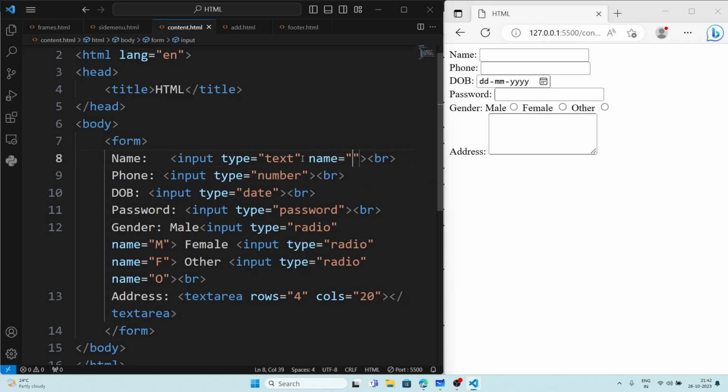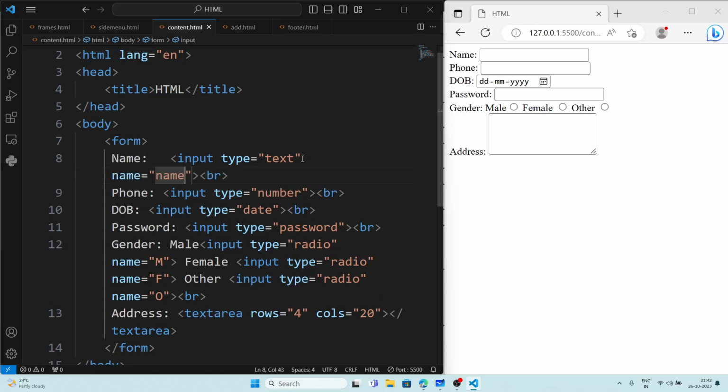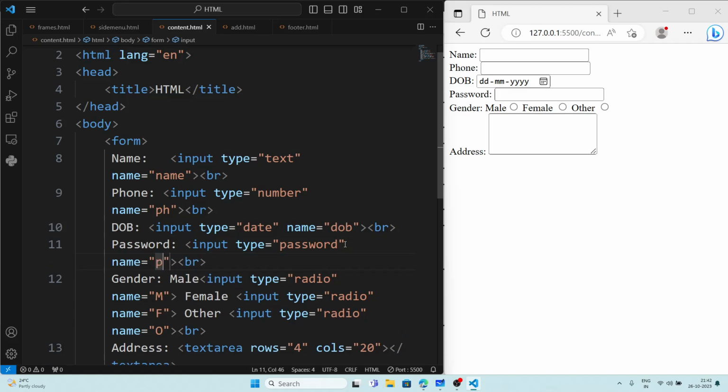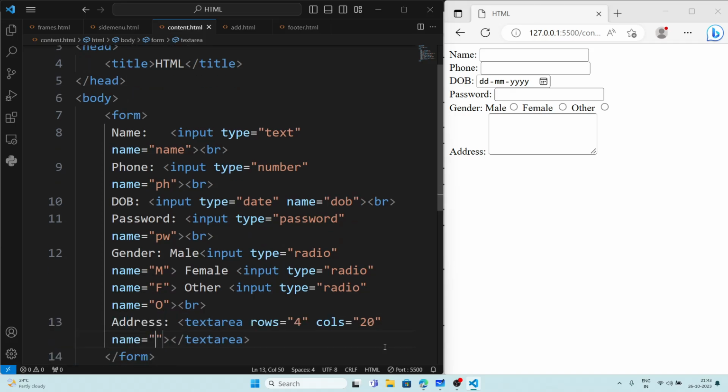So we can write here name equal name only, and for phone number, name equal ph can be given, and for dob name equal dob, and for password name equal pw, for gender we have written it already, and for textarea here also we can give name equal ADDR, address.